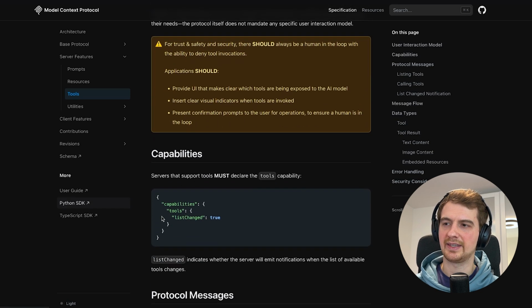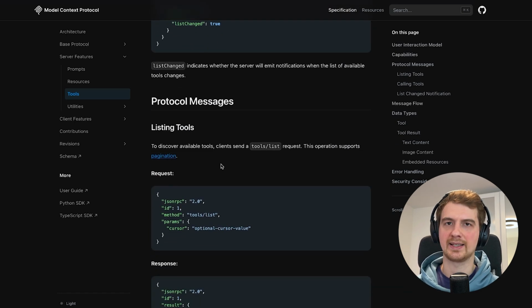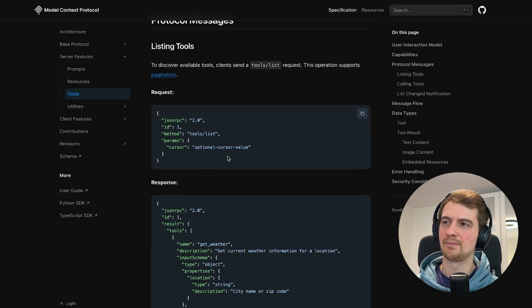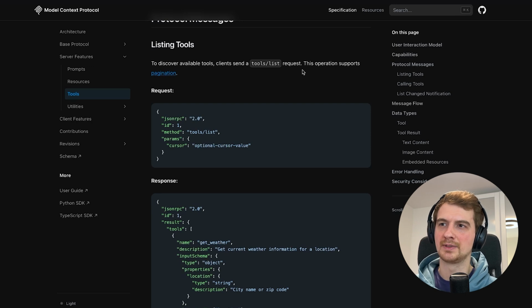We have the list change notifications part. Let's skip over notifications for now. It's simply a way of informing your clients that the capabilities of your server have changed and they might need to refresh the tools list that they currently have, which I don't think is super critical for now. More interesting is the listing tools request. So for tools, there are basically just two endpoints, so to say. One is tools list and one is tools call.